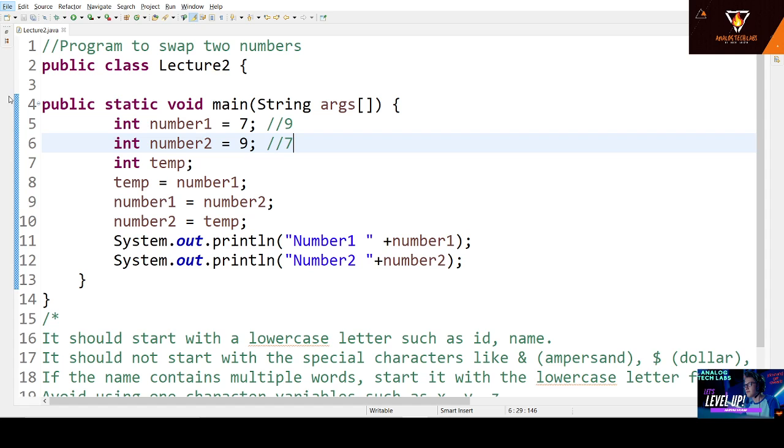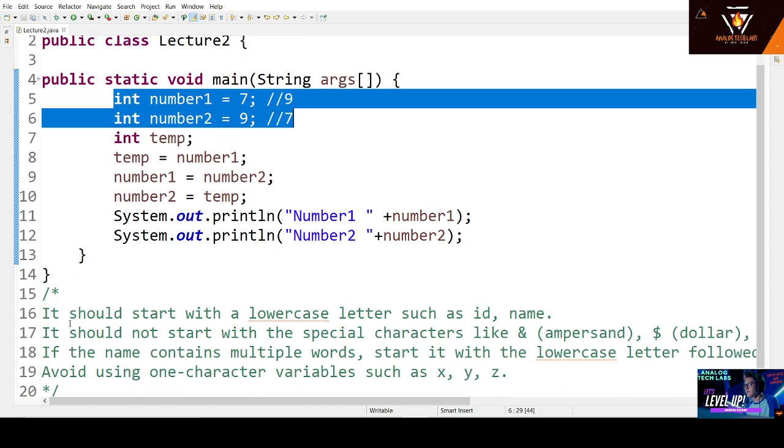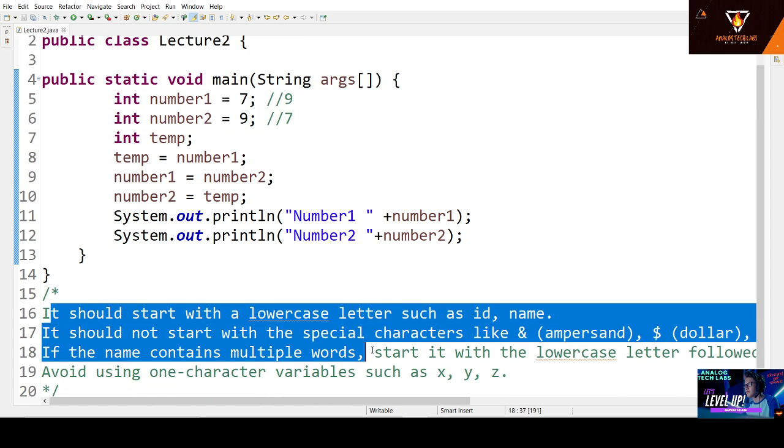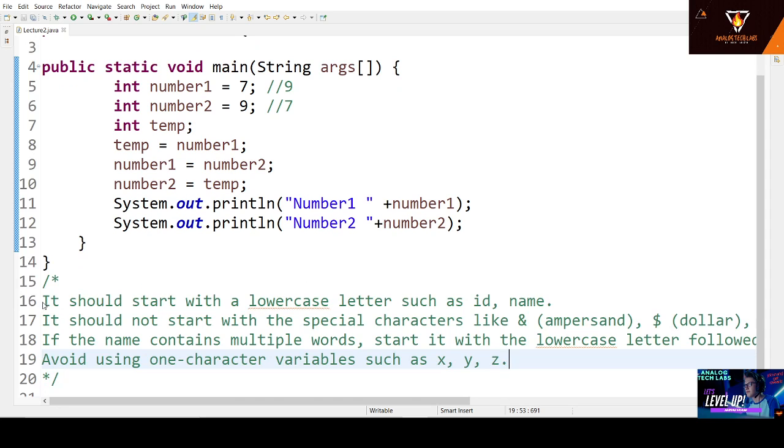In the last video, we covered the program to swap two numbers. We also studied the concept of variables. Somewhere I also told you the naming convention that you must follow while naming your variable. These are some of the important points you have to remember while naming your variable.